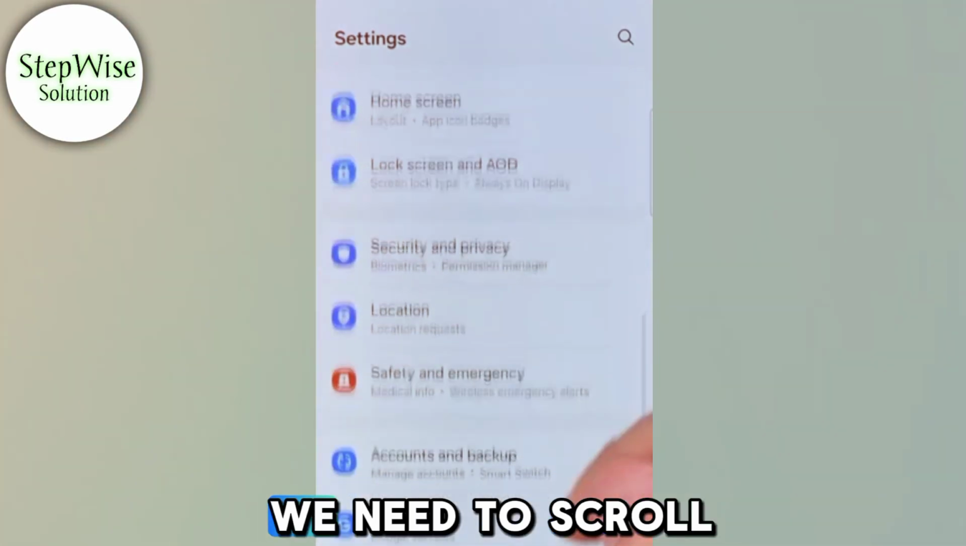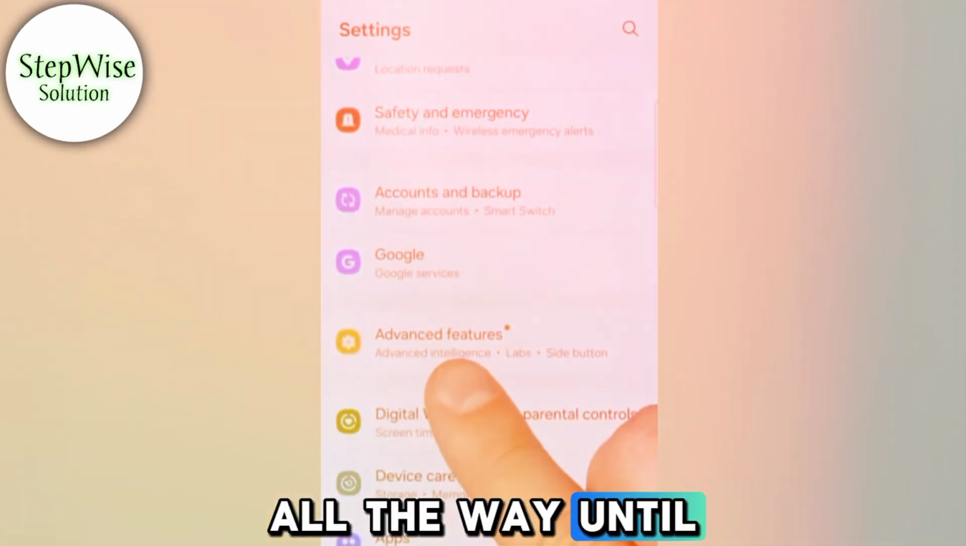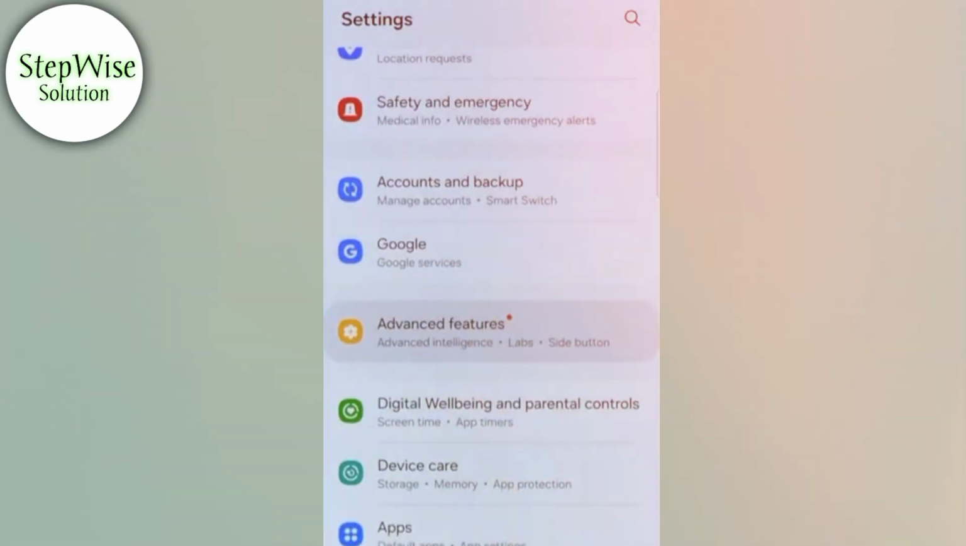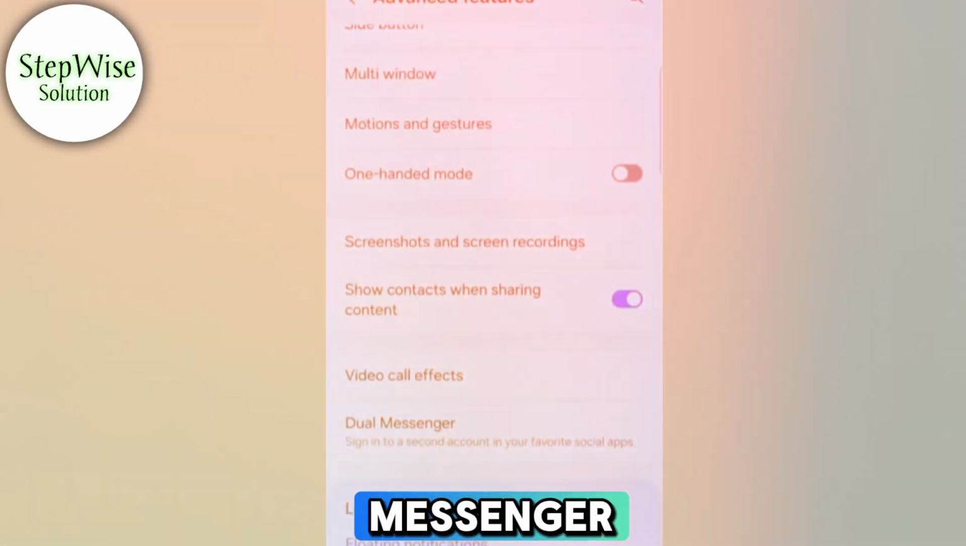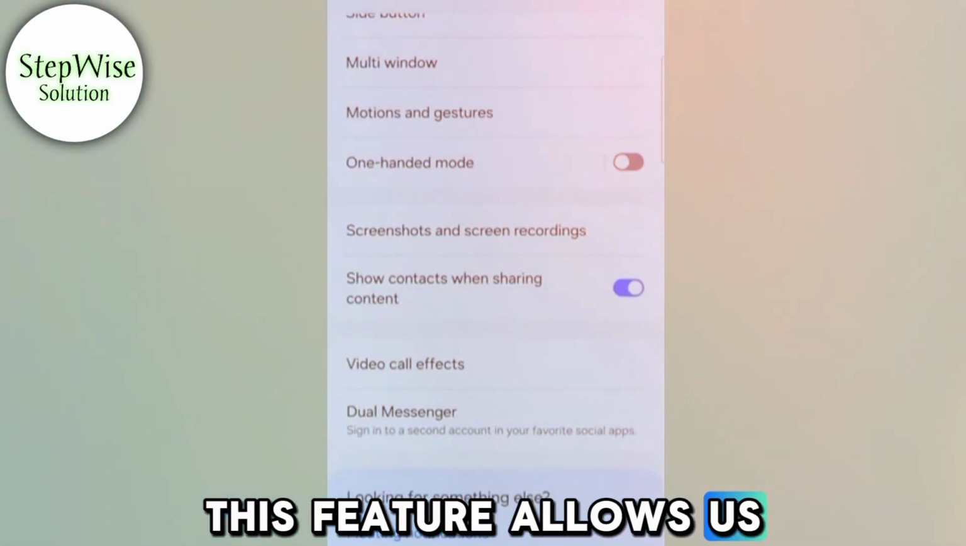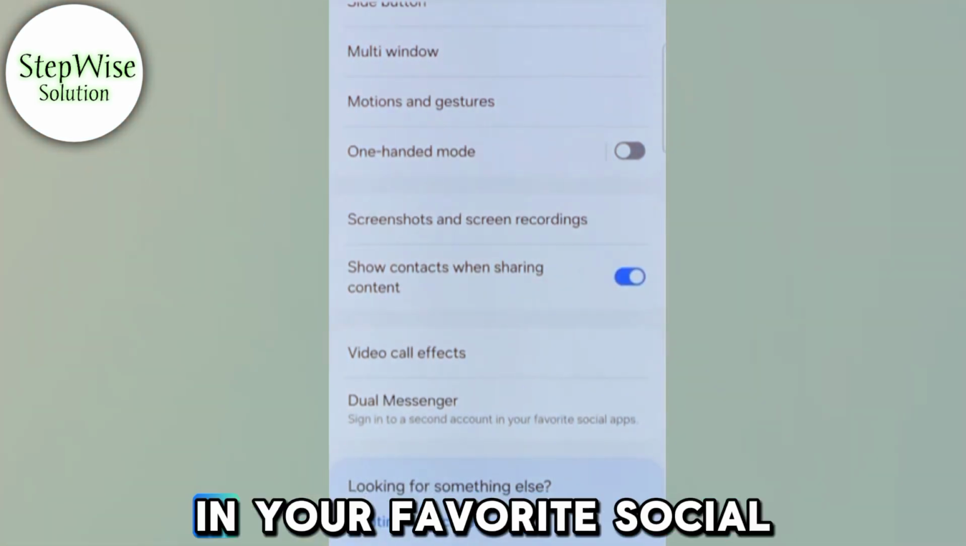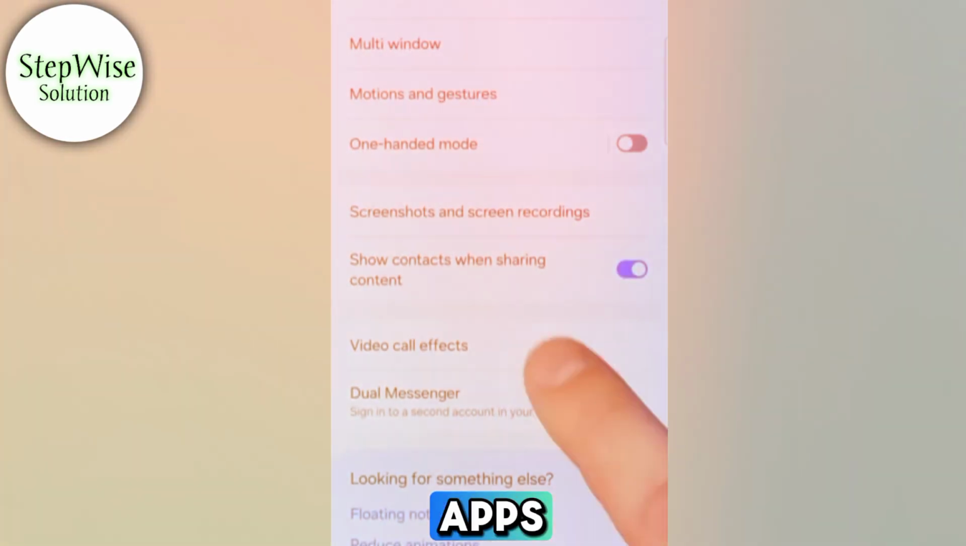Now guys, in Settings we need to scroll all the way down until you find Advanced Features. And there we can easily find Dual Messenger. This feature allows us to sign into a second account in your favorite social apps.